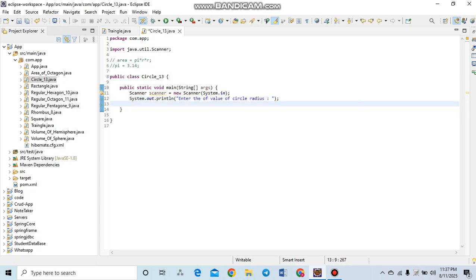Now what I will do, I will take a variable. The variable will be double type, because the sum will come in a decimal. That's why I will take a variable in a double type. Okay. So the variable name I will give as r. r is nothing, this is the radius. Okay. Scanner.nextDouble.